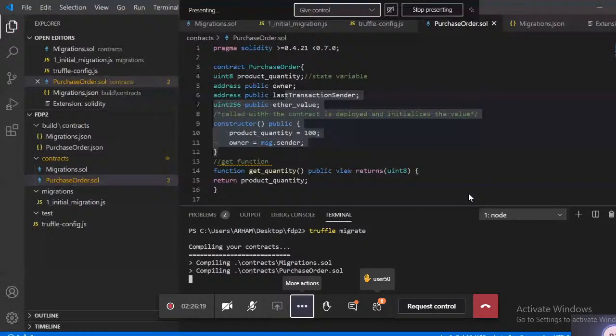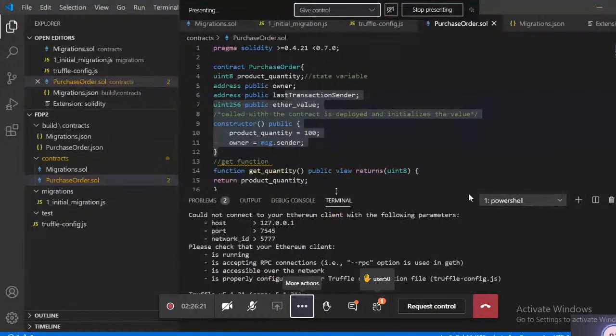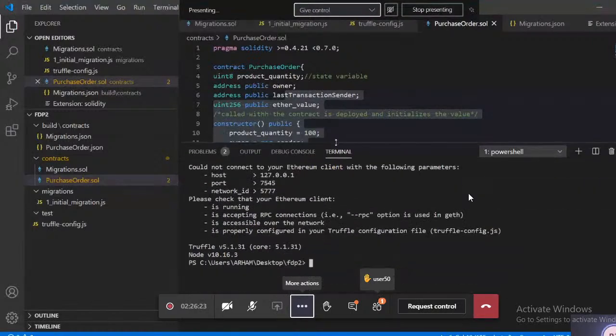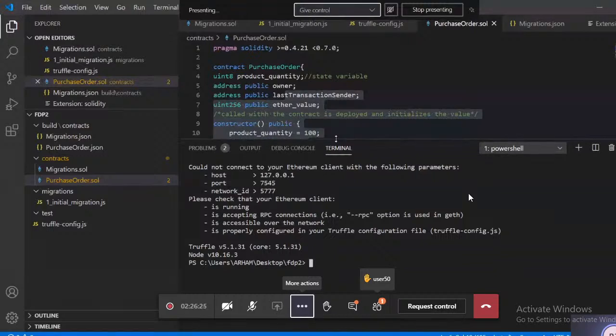Oh, error. They are showing you the error. What is that error? They are showing it because at the time of compilation, hope you have gone through the Remix IDE. While you are compiling, it got compiled. But until you have money in your wallet and have connected with the server, it will not run, because the running part is based on the server.